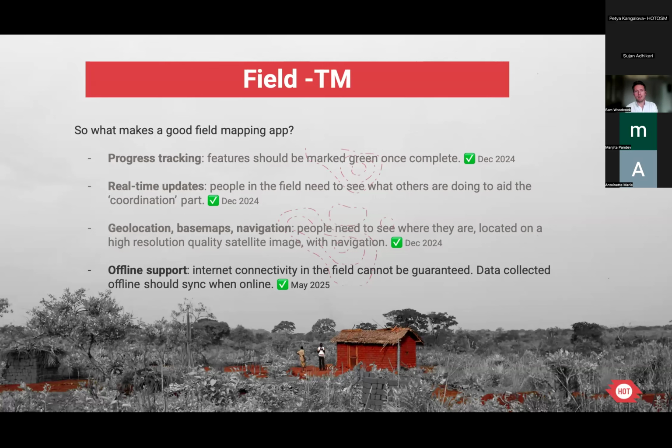So something that we haven't had until now. As you can see, this is just a May 2025 update, so it's very recent. It is fully offline mapping support. So previously we had the capability of coordinating via FieldTM that needed to be online, and then doing some of the mapping using the offline ODK Collect application. Now we have a fully integrated application where the mapping is all done in FieldTM and everything works offline.